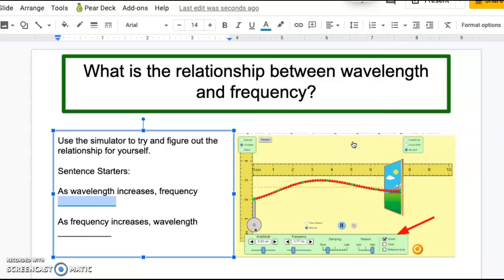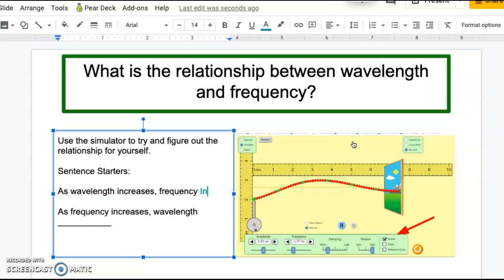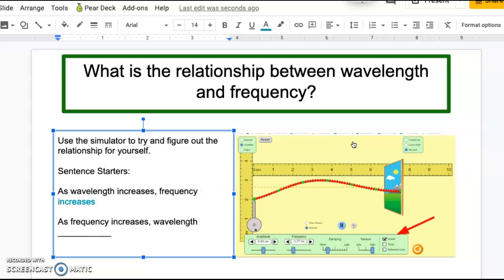So I know that we talked about this, so we're either going to say, I guess it doesn't have to be capitalized, it either increases or decreases according to your own observations. Okay, so I'm going to kind of put a reminder that you're going to choose one of those. Okay, so that's the first step.